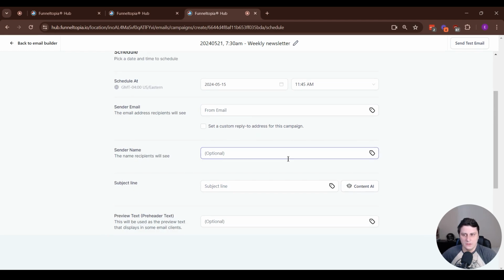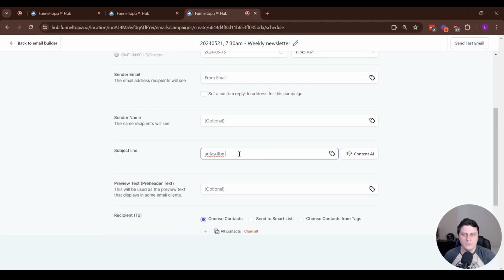And over here you can see sender name, subject line. Basically, this is what shows up in their email inbox next to your sender name, your name as you're sending it, and then that line next to it, which kind of gets their attention. The goal of this is to entice people to open the email.